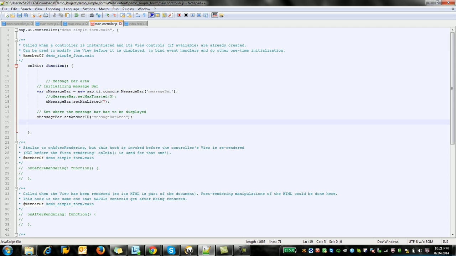What I have done is I have created an instance of the message bar. See here, I have created the instance of the message bar. I say you can list a maximum of 7 messages.